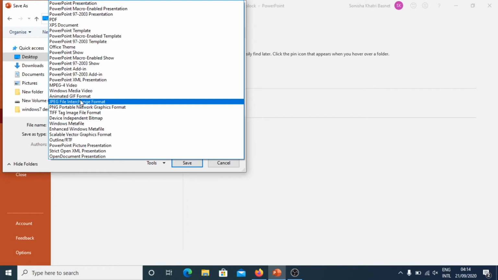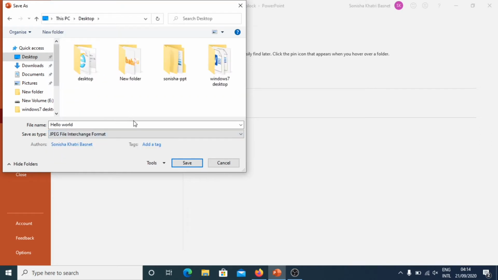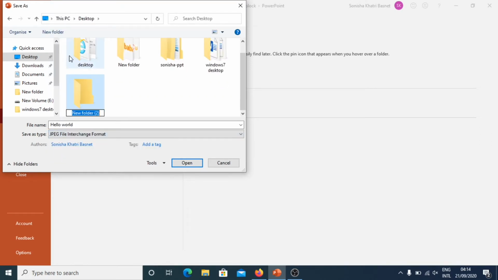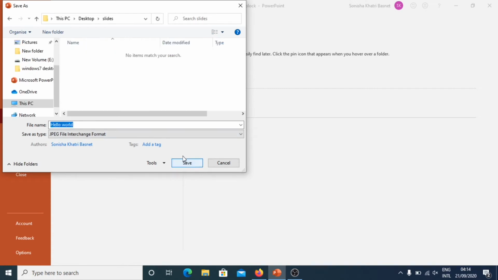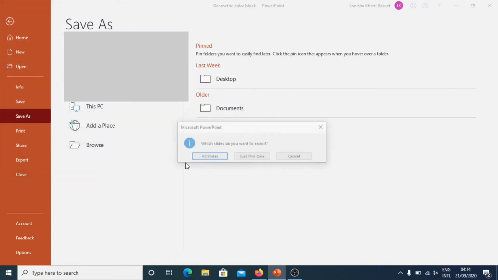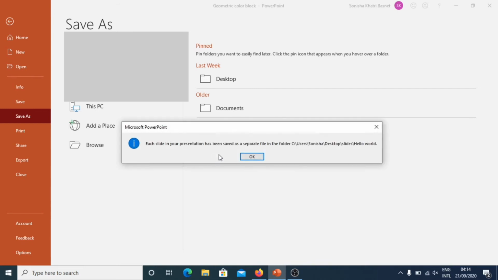I'll just go with the JPEG file format, and then let me just create a folder over here, Slides, and once you are done, just click on Save. This will ask if you want to export all the slides as images or just the one. Let me just export all the slides, and it says it has been exported.